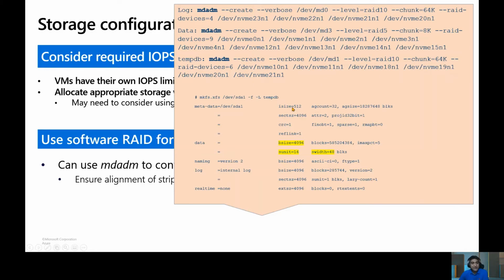And when I mentioned the appropriate alignment of the blocks and the stripes, for example, in the case of tempdb, you have 6 devices or 6 drives configured in RAID 10, which means you have 3 drives worth of data, and the stripe unit, in this case, and the block size basically say 16 into 4K, which is basically 64K stripes. So this is how you would want to check on the alignment. Again, you would want to use the storage administrator to ensure that you have the appropriate alignment of the stripes and the data to maximize your throughput.